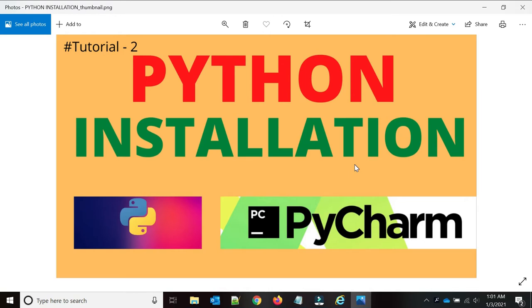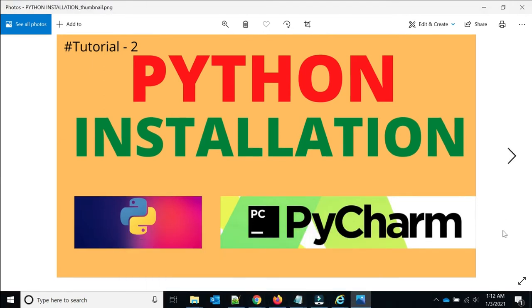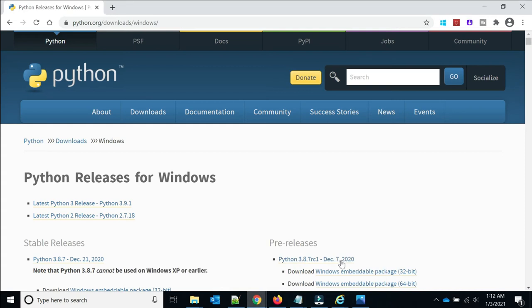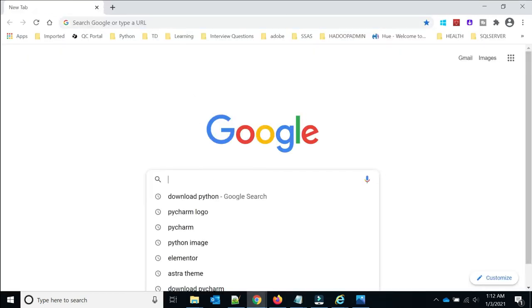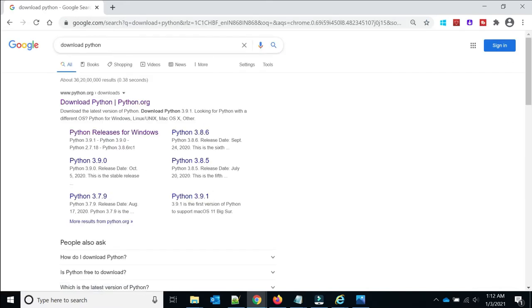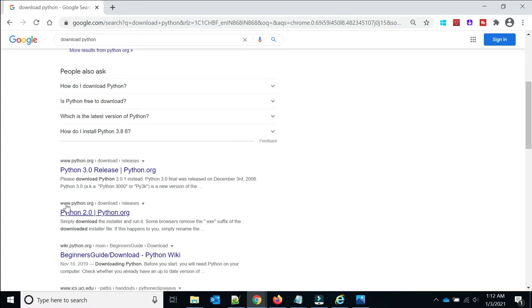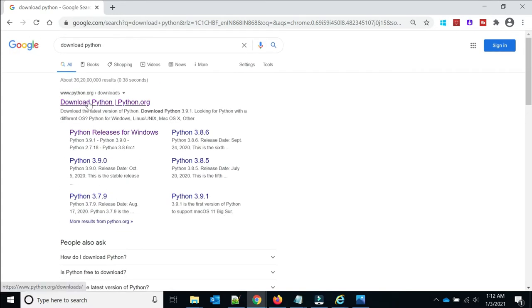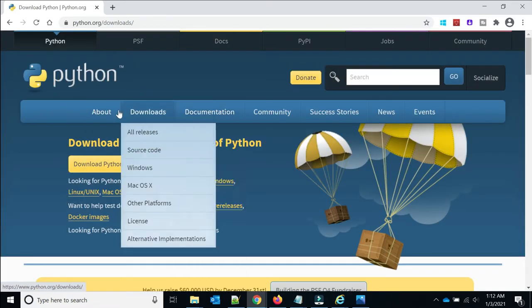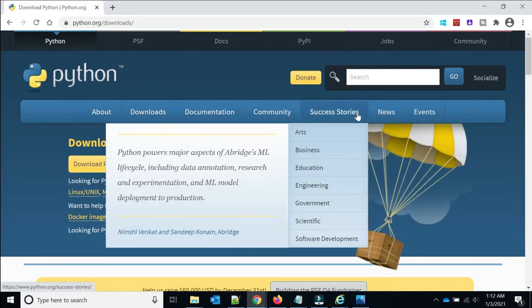In today's tutorial, we will see how to install Python and we will see the different ways to run a Python program. So to install Python, let's go to our browser and in Google type download Python. Once you type download Python, there are so many links that will come. Just click the first link, download Python, and you can see there are different sections.